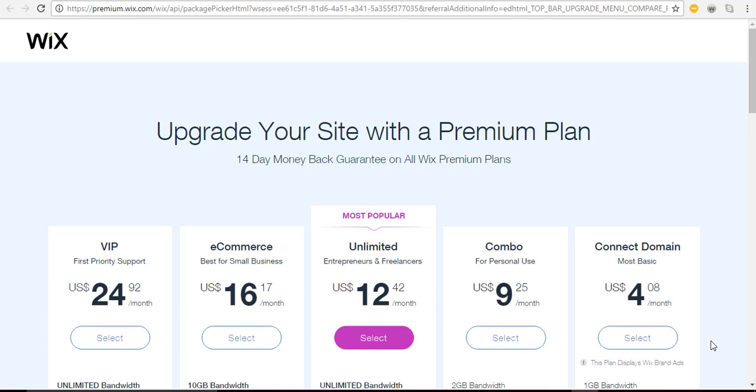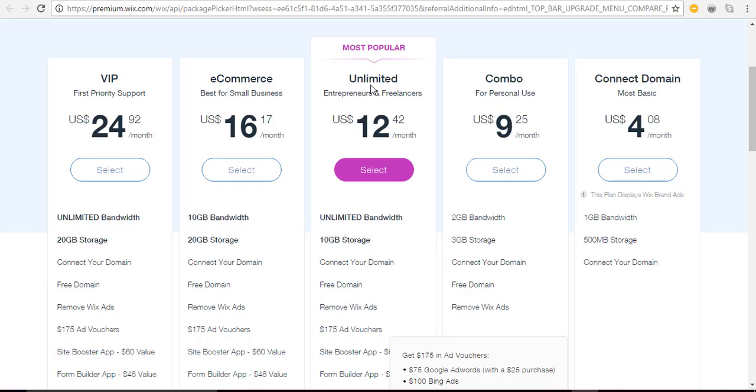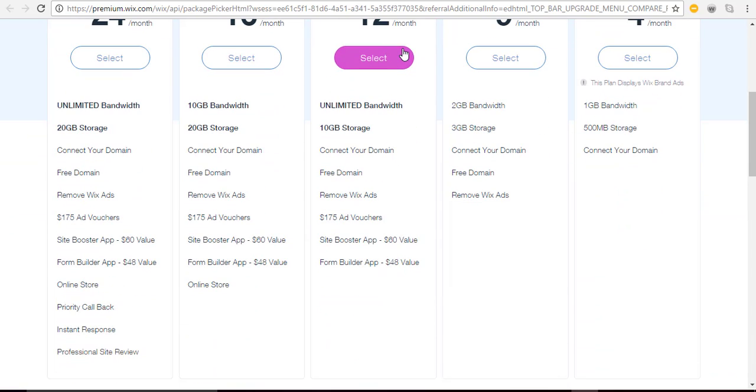So you now have 5 premium plans to choose from. Before I go over the features, notice that you have a full 14-day money-back guarantee on all Wix premium plans. So if you change your mind within that 2-week period, you can get a refund. The plan that I recommend is this unlimited plan. It's the most popular because it includes the most features at a great price.